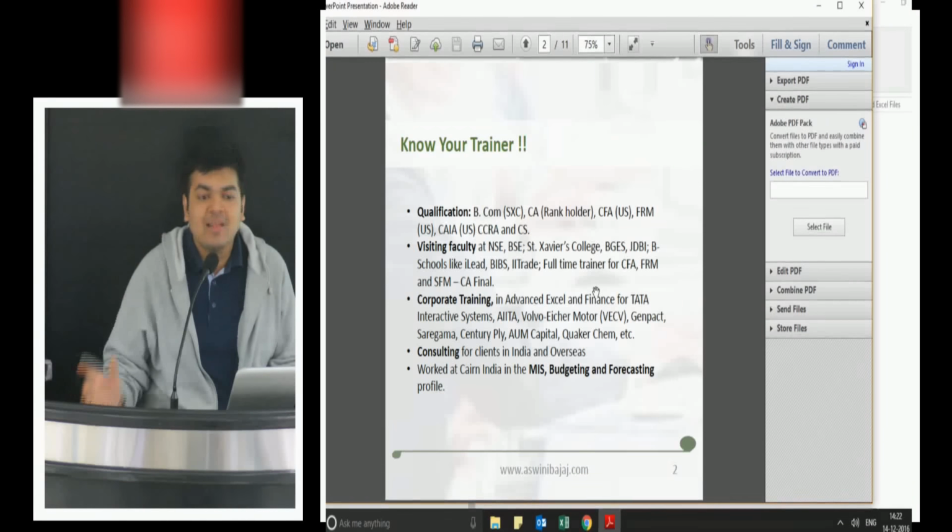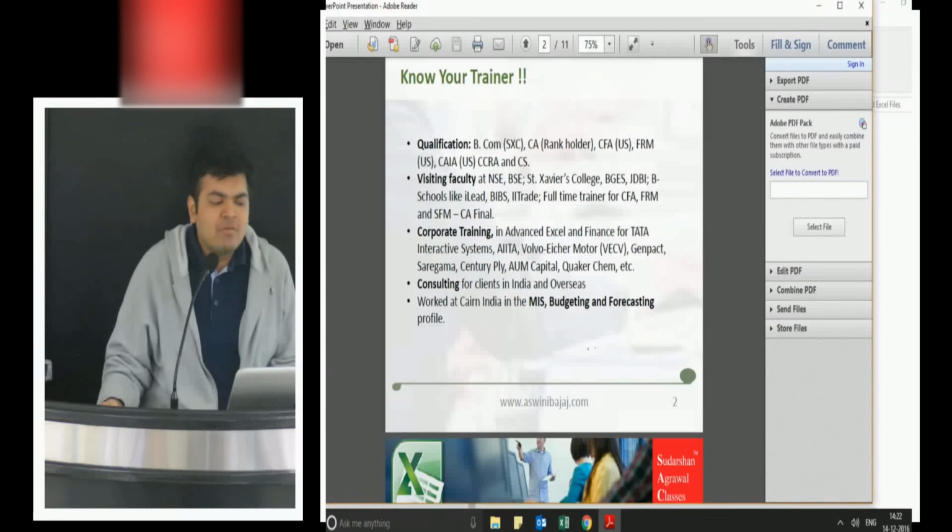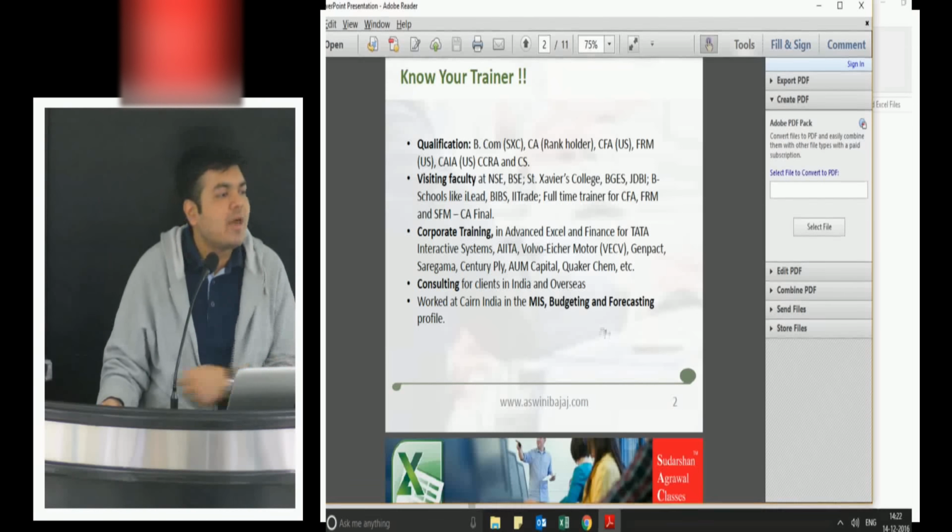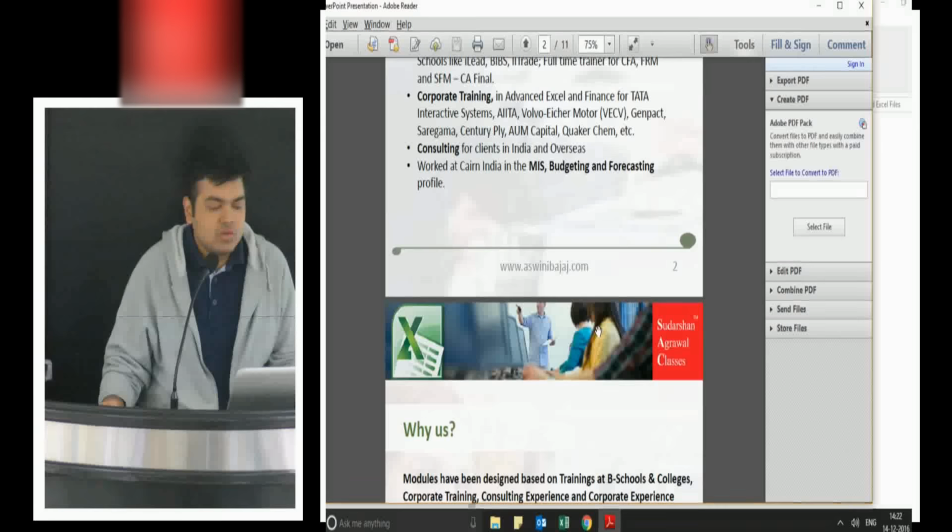That was great, and it was executed mostly by them. I was just guiding them throughout. They had also done the Excel session. So it's great, and a good number of students are working with me on various assignments based on the Excel modules. I was working in an MIS, budgeting and forecasting profile at Kane India, from where the interest in Excel started off. Right, so that's roughly it.